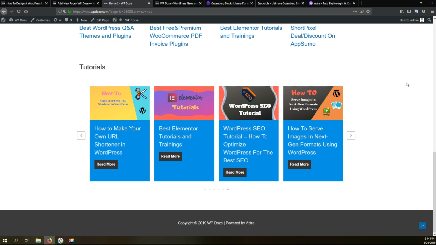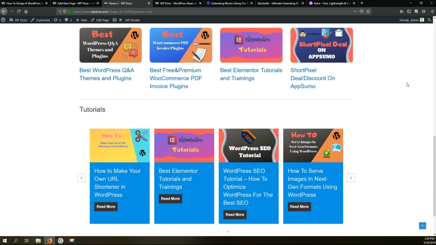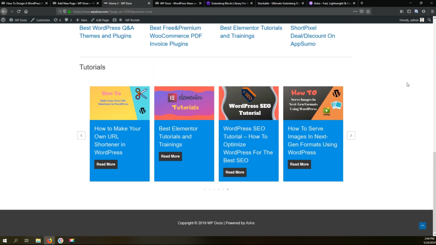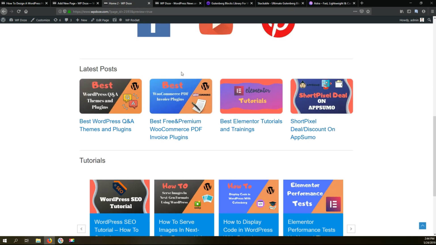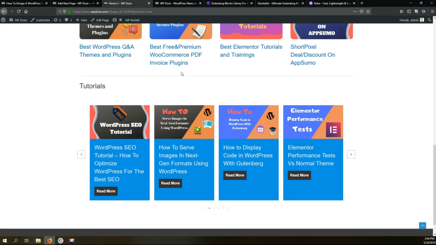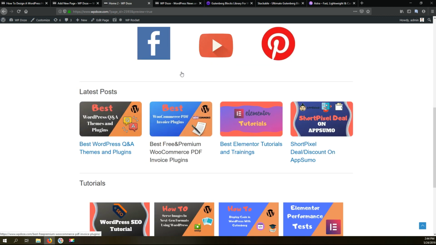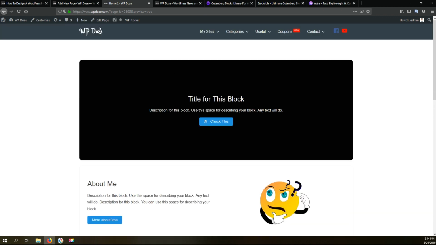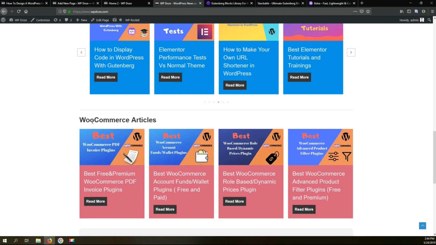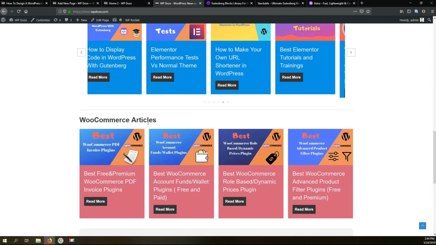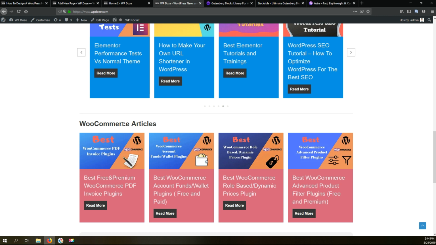So it is looking like this. You can scroll to it. So right now we have these elements. Next, let's see what we have on the home page. I have another category from the WooCommerce articles. Let's go and add it.